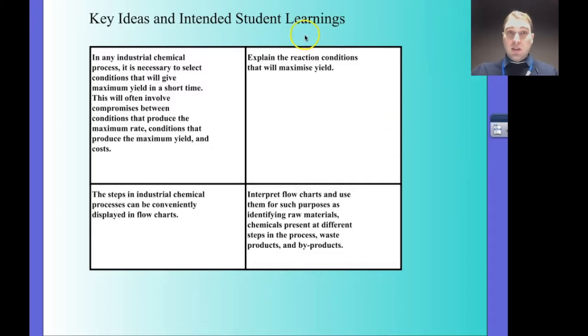So the intended student learnings are you need to explain the reaction conditions that maximize yield and interpret flowcharts and use them for purposes such as identifying raw materials, chemicals present at different steps, and waste products and byproducts.